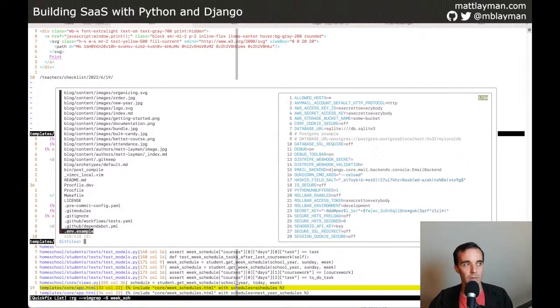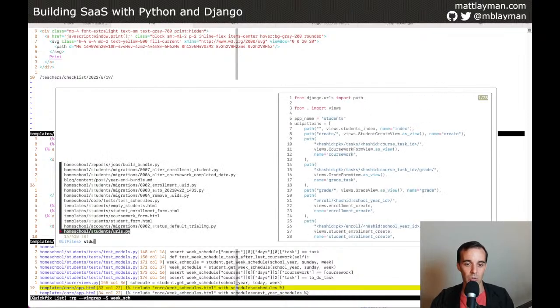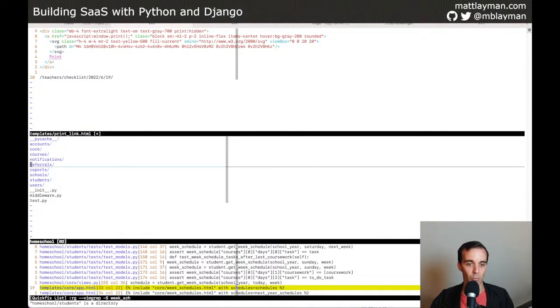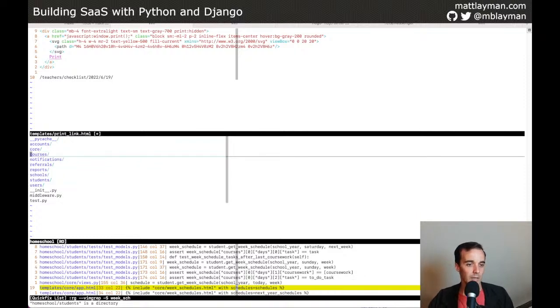So now that this is a tool specifically for a teacher, it probably makes sense to have a teacher's app, because we have a student's app, we have a school's app, reports. I mean, you can see some of them here. Teachers might make sense.